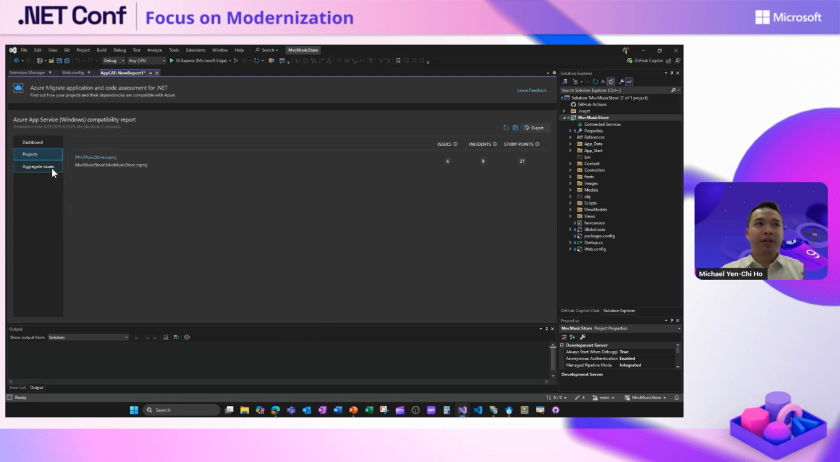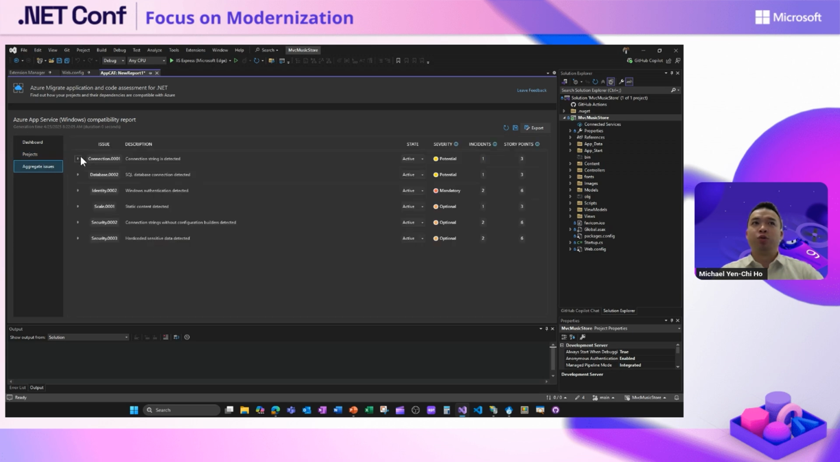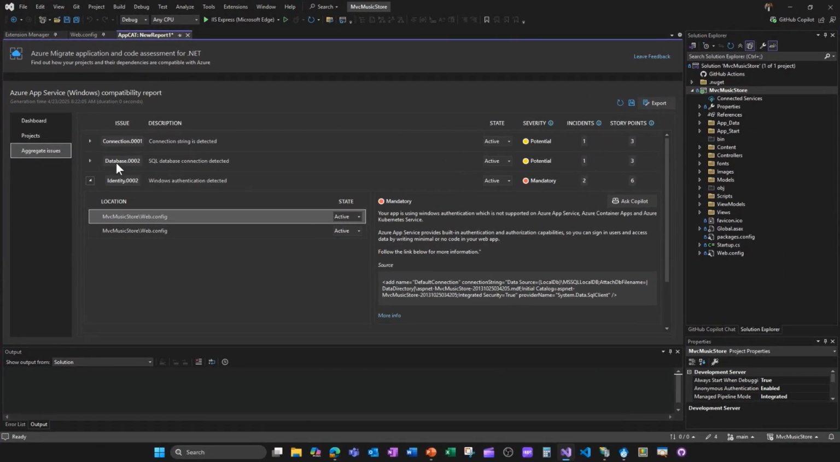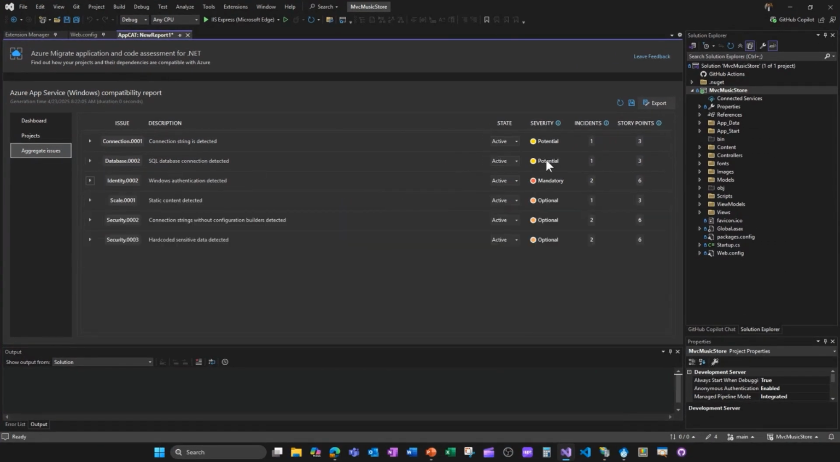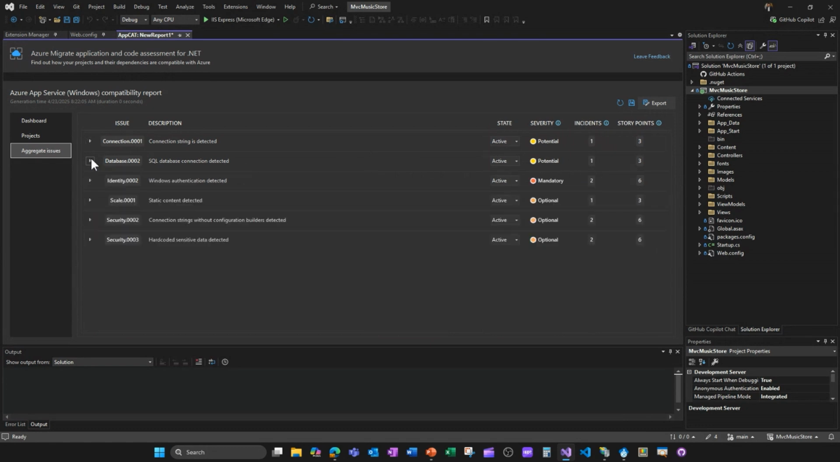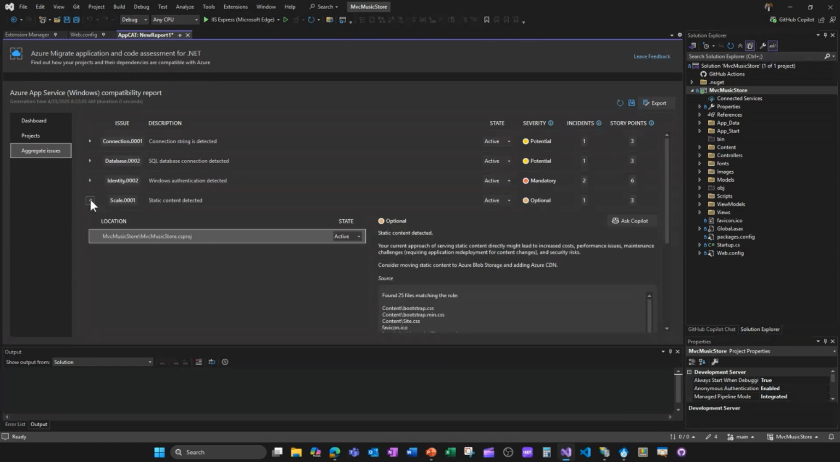Now, this is the project that you're having, and all these are the issues it actually detected. This is the mandatory issue, the Windows authentication. You might want to change it to something else so that it'll run smoothly on Azure. Then there are some of the other potential things, just like I mentioned, right? There are the database connection strings that it has detected, and you might want to do something about it. And then there's also the static content that is optional, right?